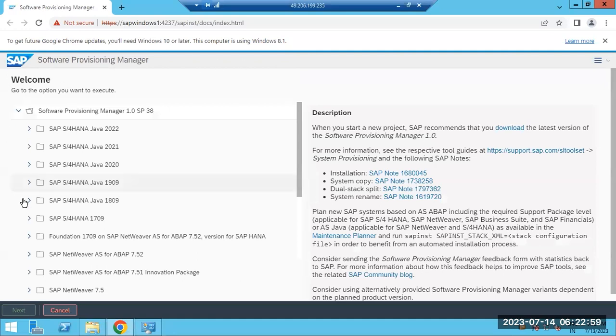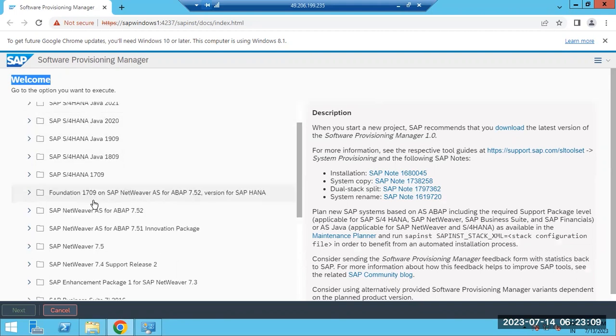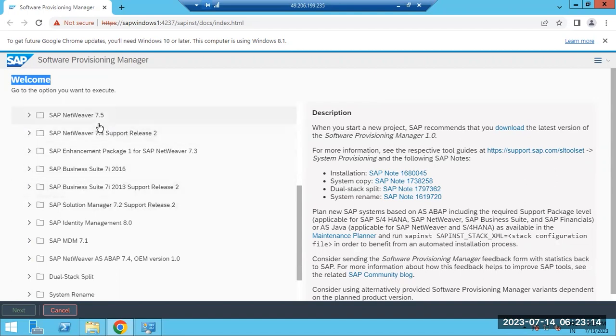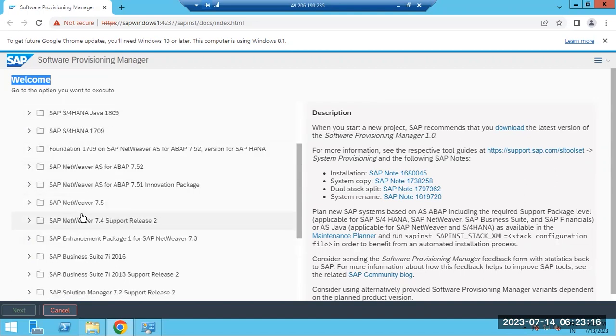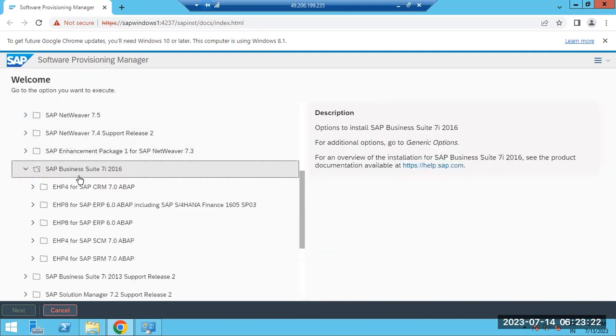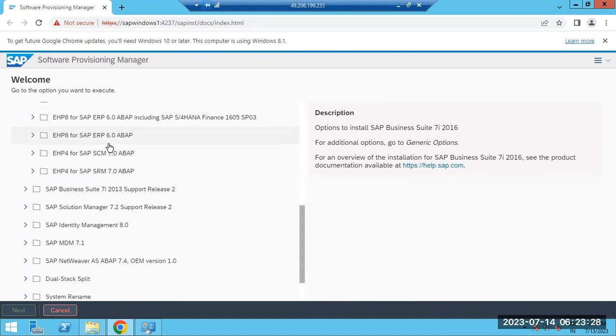So this is the SAP SWPM screen. We have the welcome screen here, with S4HANA versions, then NetWeaver versions, NetWeaver 7.5. Whatever you want to do in the installation, we have everything here. Suppose you want to do the NetWeaver 7.5 installation, or the business suite installation like CRM, ERP, SCM, SRM, ECC. You can select any one of these.